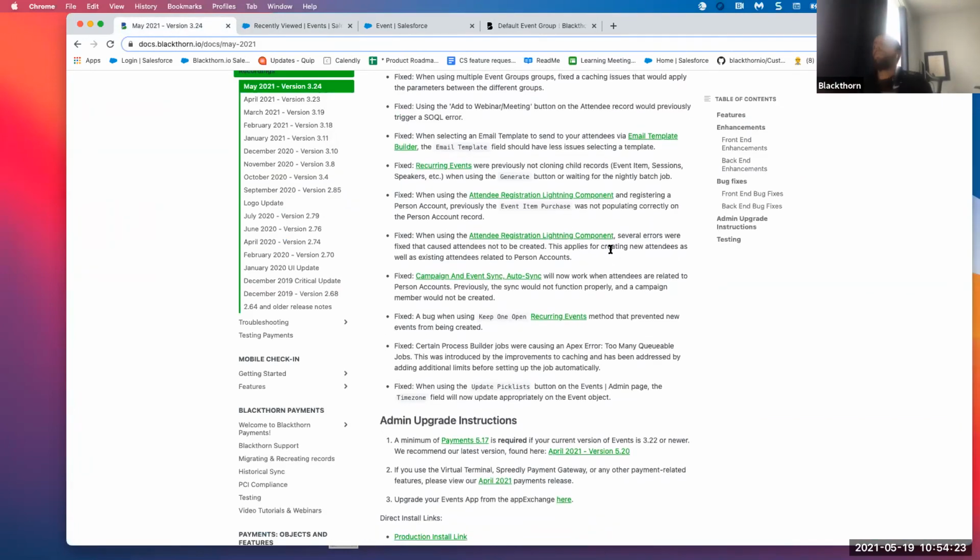So next, again, for those using reoccurring events, we fixed an issue where previously it was not cloning child records, so your event items, sessions, speakers, etc., when using the generate button or waiting for the nightly batch job. This has worked where now reoccurring events will generate using the related records as well.